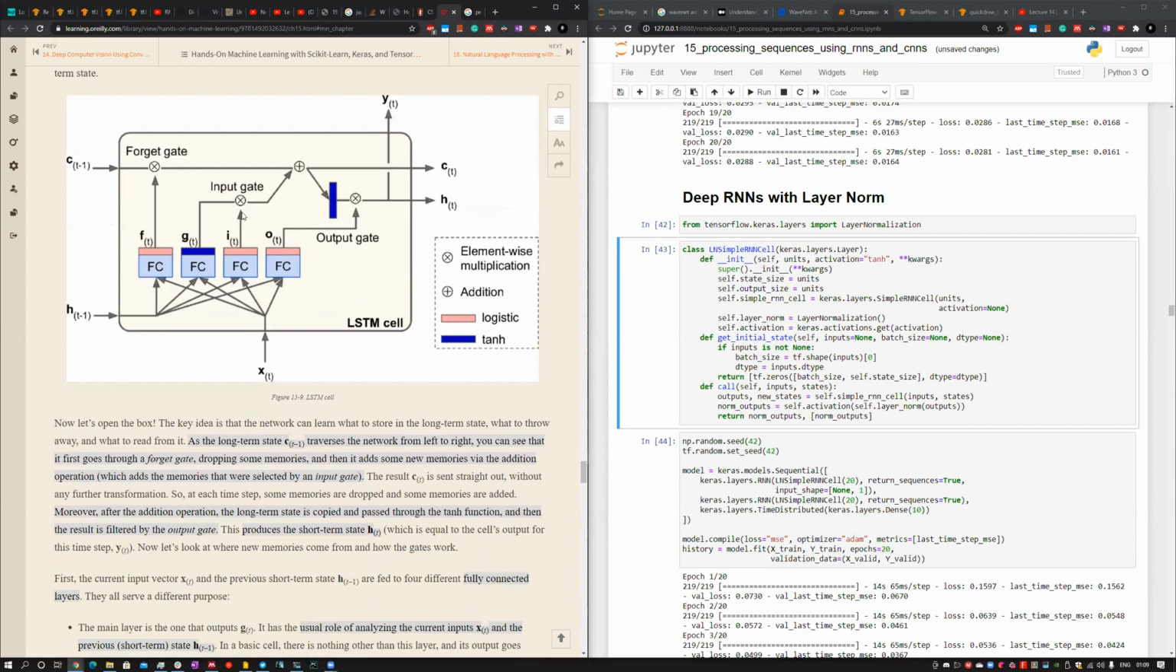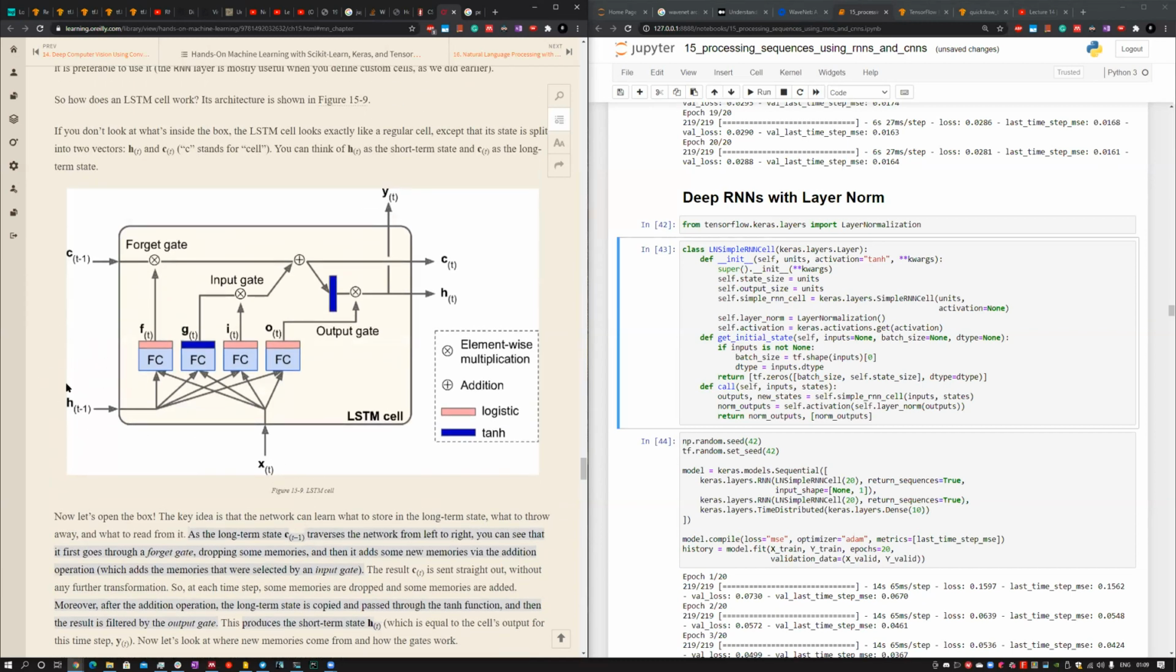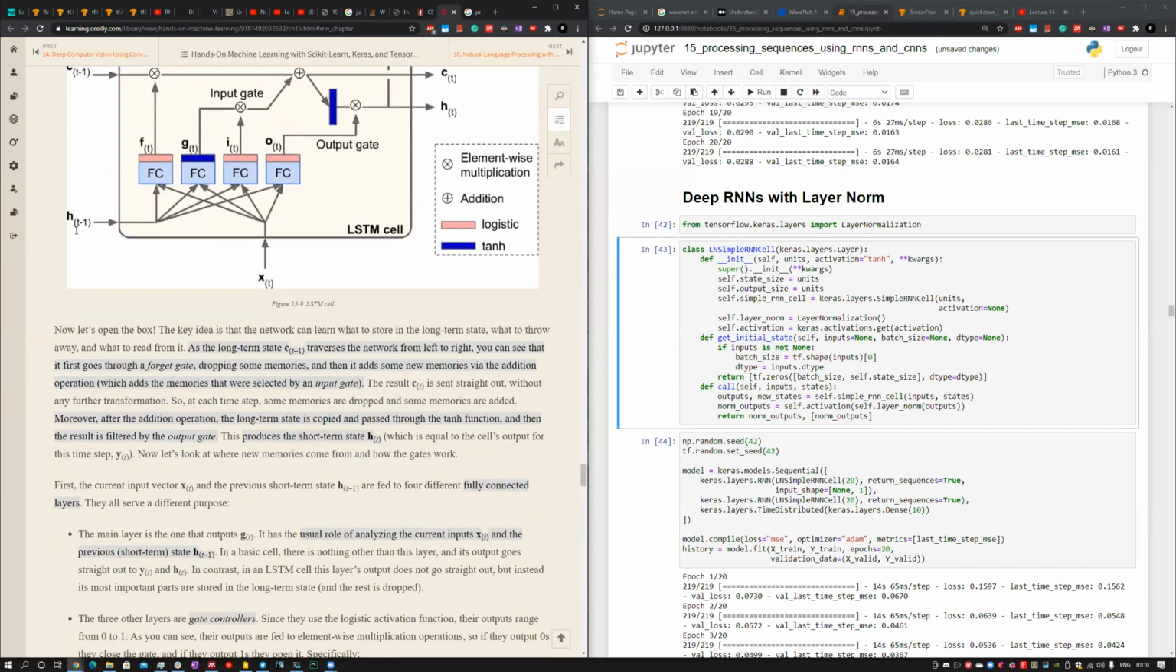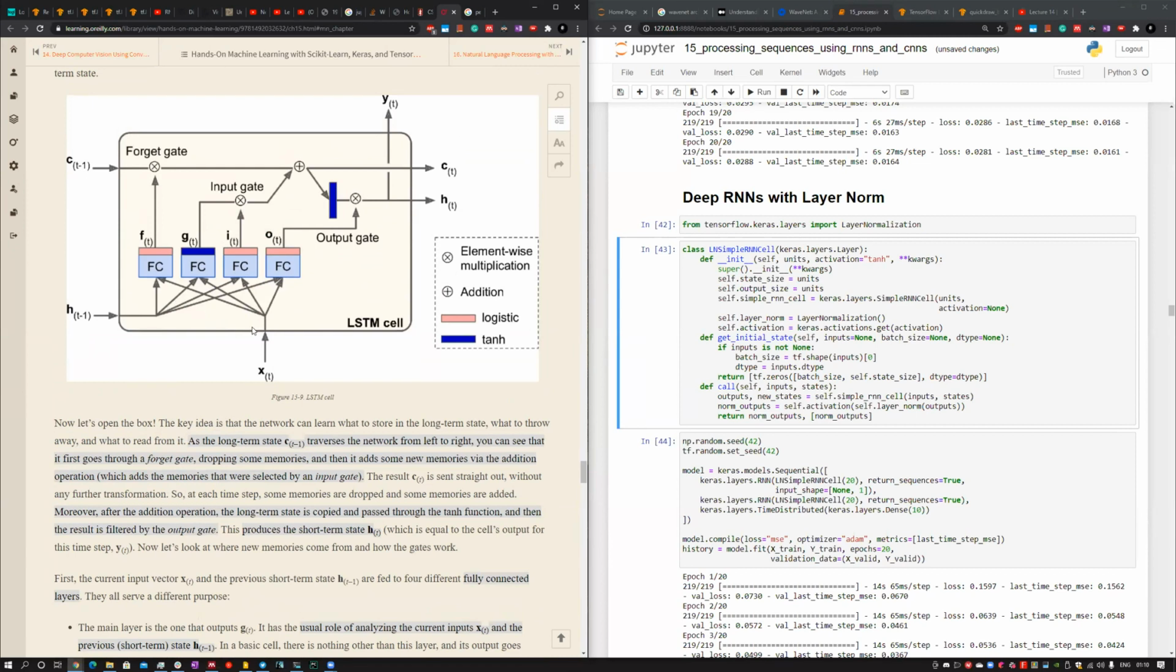To give an overview of the symbols, this is the element-wise multiplication, this is the addition, and this is the logistic and the tanh activation that is being applied to the fully connected layers at each of these four layers. So 1, 2, 3, 4. Sorry, x of t is the input, h of t is the short-term state, and c of t is the long-term state. The combination of h of t minus 1 and x of t is being fed into the fully connected layers of these four, you can say, gates. Yep, that's the correct terminology.